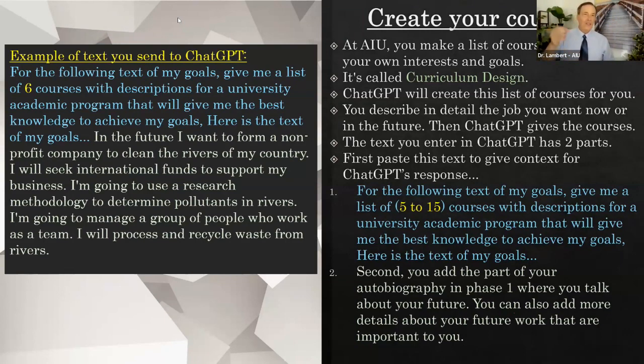You can include the future part of your autobiography, or you can just write down, these are my goals in the future. This is the kind of job I want. And then you're done. So you're basically saying, okay, I need a list of courses. This is how many courses I want with descriptions for a university academic program. They'll give me the best knowledge to achieve my goals. Here are my goals. And then you write your goals.